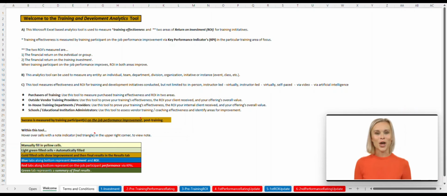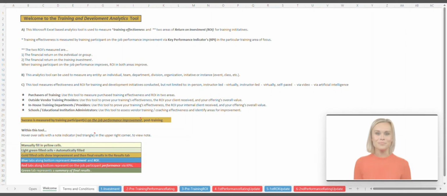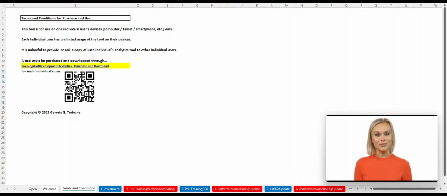Before we dive into how the tool works, let's take a quick look at terms and conditions for purchase and use. You will be asked to agree to these terms and conditions prior to completing a purchase. Please pause this demonstration to read the terms and conditions for purchase and use.